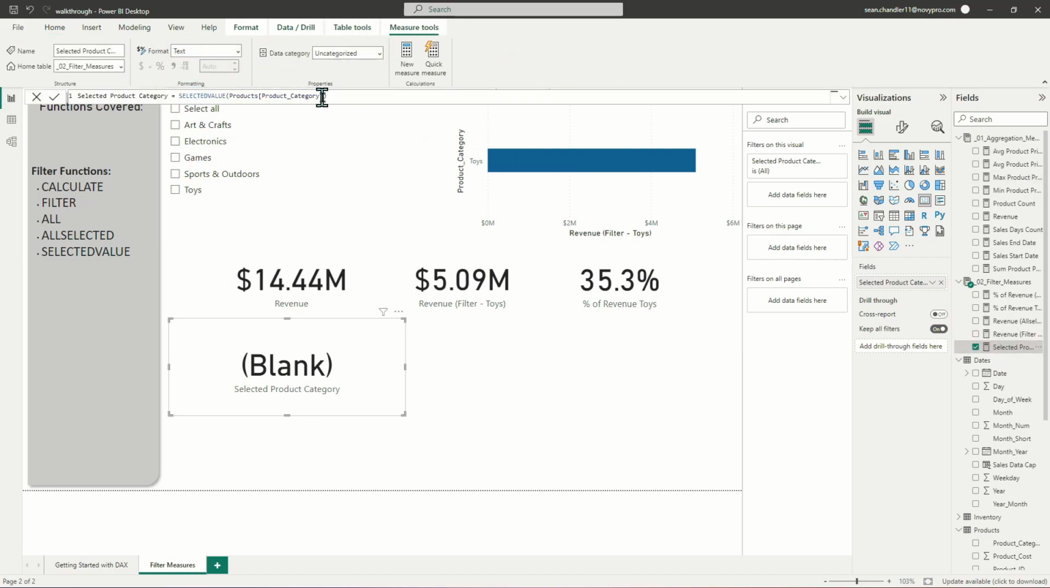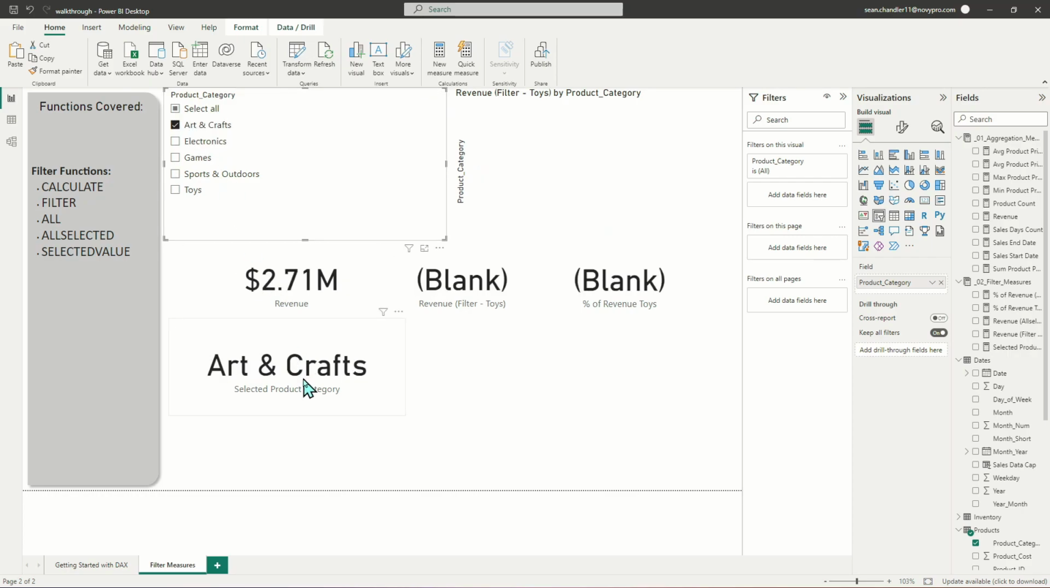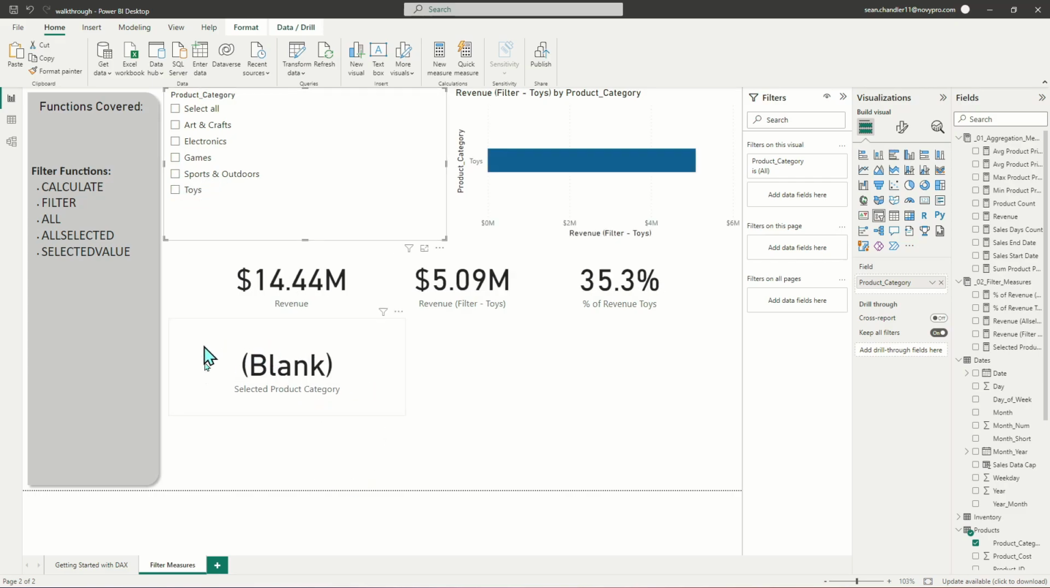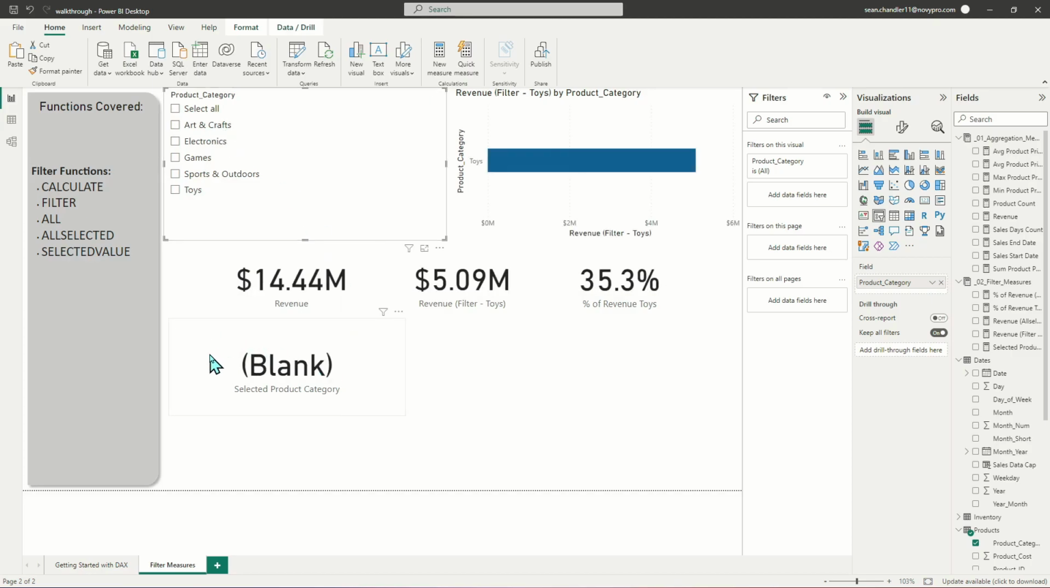So you'll notice selected value product category. Here I have a slicer for product category that lets me select one. And so I'm just going to select arts and crafts, and you'll notice I have arts and crafts. As soon as I multi-select, I've got blank because now I have multiple items selected instead of just one. But I've got electronics, games, sports and outdoors, and toys. So I basically have a function that is going to update with whatever I have selected from this slicer up here. And that means that we can also use this value, arts and crafts, for example, as an input to another measure if we need that.